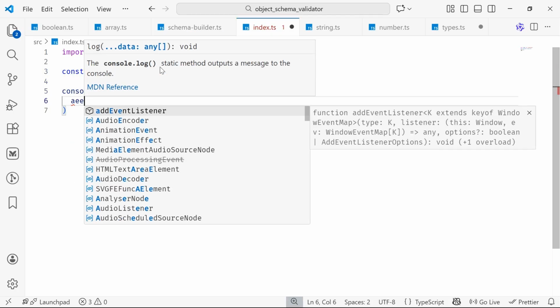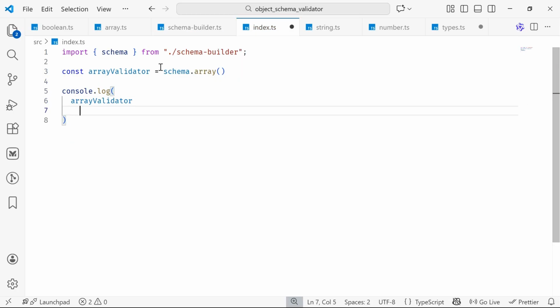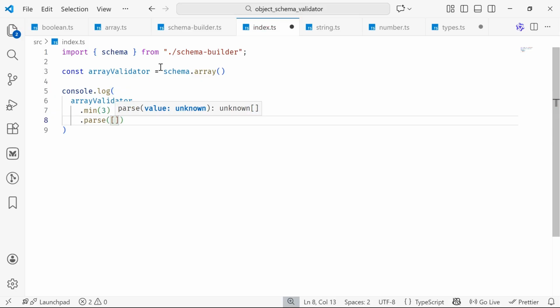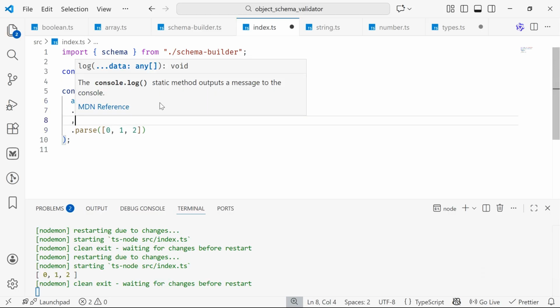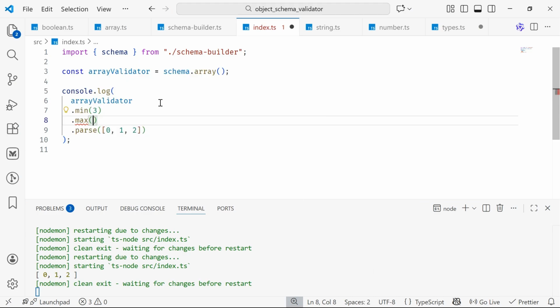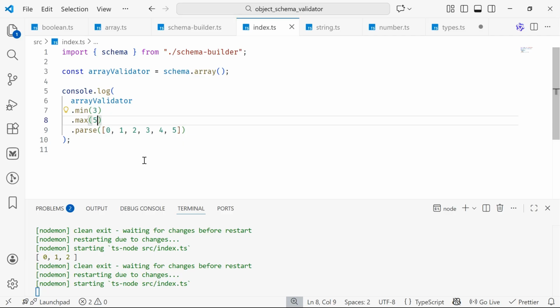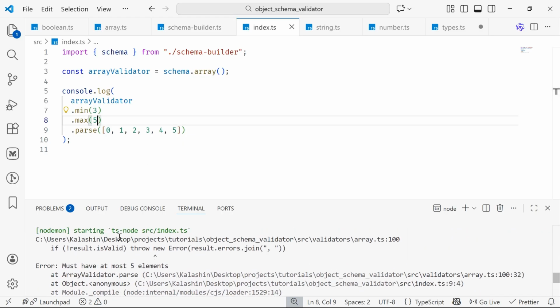Let's test out some of the validation methods we have attached to an array, starting with the min method. The argument passed to the min method will be 3. Then I will chain a call to the pass method while passing in an array with 3 items: 0, 1, 2, which is passed successfully. I will chain a call to the maxItems with 6 as the maximum array length. Then I will add 3, 4, 5, which is passed successfully. I will change the max value to 5 while keeping the array the same, and this is expected to throw an error which we get.